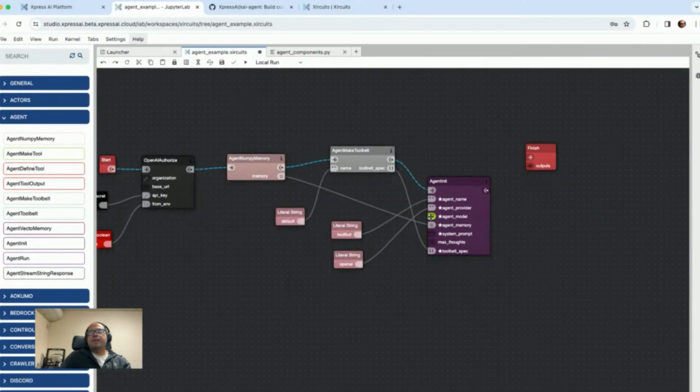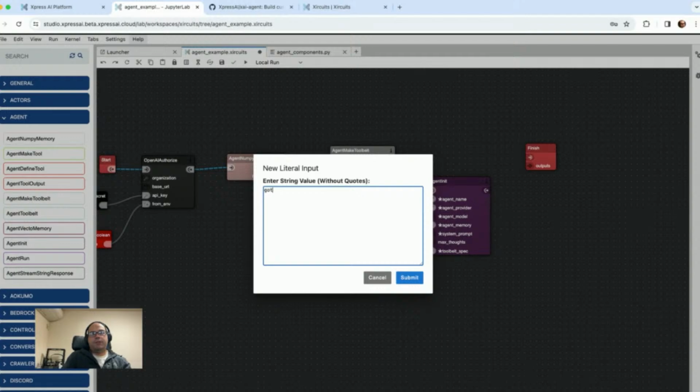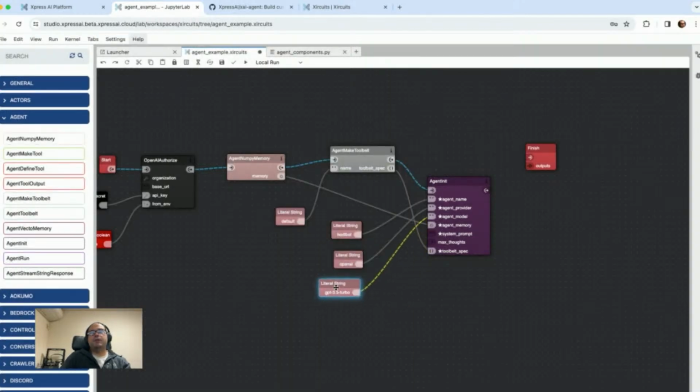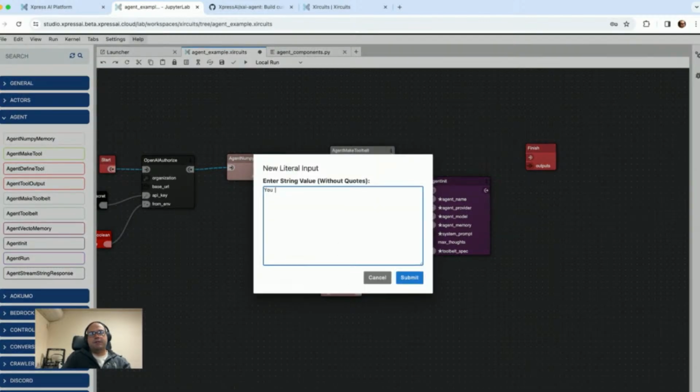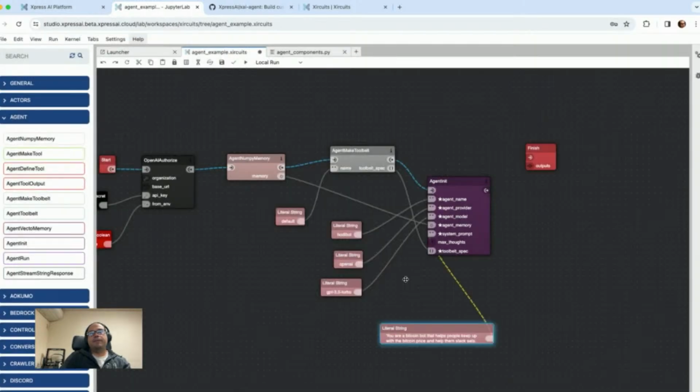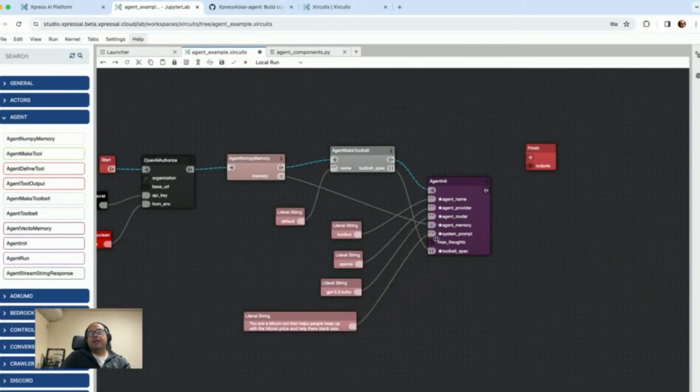Okay. The agent model for this one, I want to keep it cheap. So GPT 3.5 Turbo, which you can do. And then for the system prompt, I'm going to say you are a Bitcoin bot that helps people keep up with the Bitcoin price and help them stack sats. I think that's what all the cool guys are calling it. Yeah. Then you have the max thoughts.